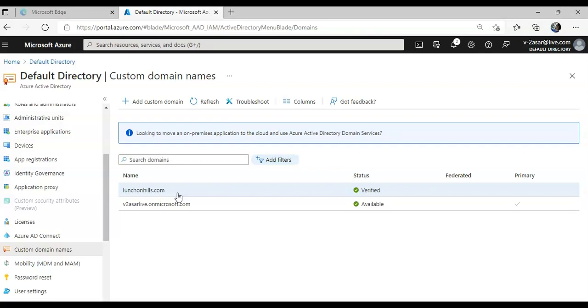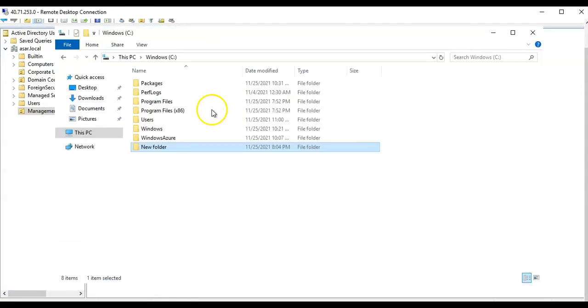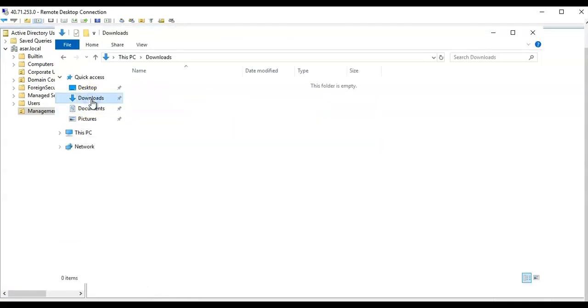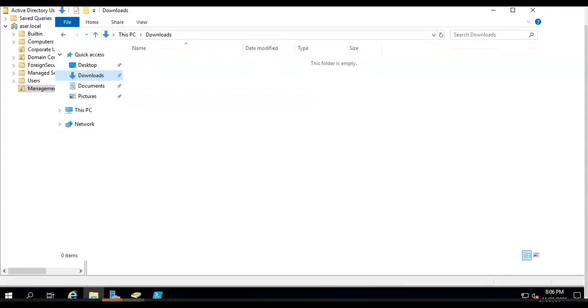Perfect. Now I will install Azure AD Connect again, because if I want to federate with ADFS, I have to uninstall and reinstall Azure AD Connect. We'll go to my VM, to the location where I downloaded Azure AD Connect.